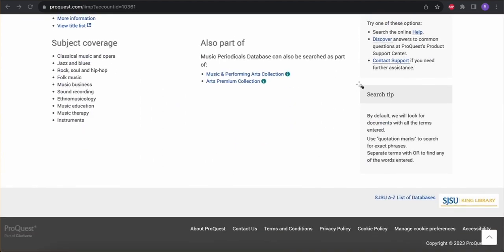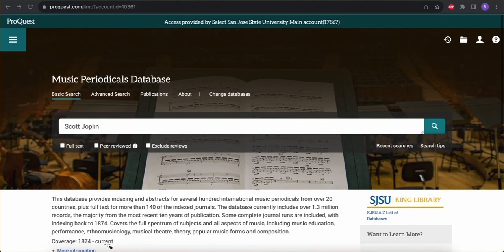And this is where the search tip that we talked about earlier comes into play. So by default, we will look for documents with all the terms entered. Great. However, use quotation marks to search for exact phrases. And what I'm hoping we can remember here is that anything that has multiple words can be seen as an exact phrase. So let's add some quotations to our search and see what happens.